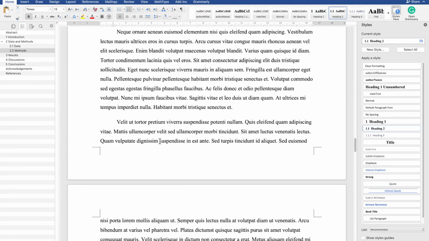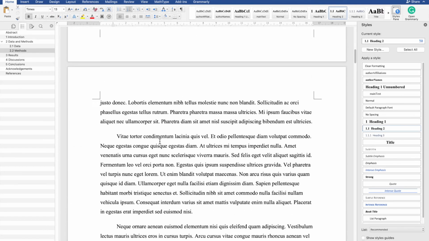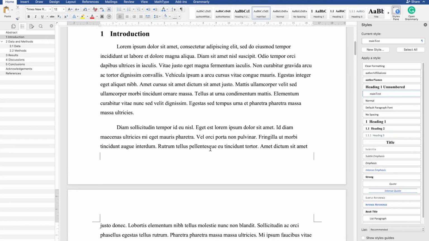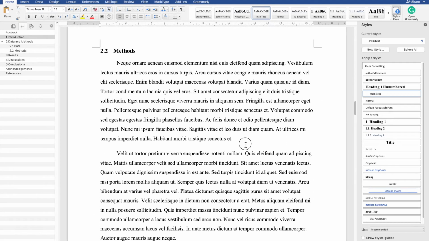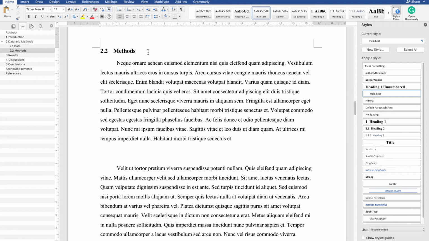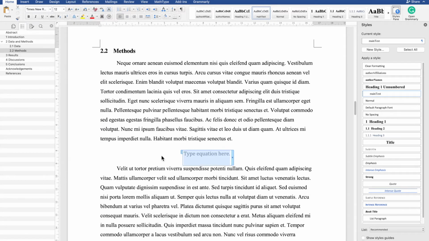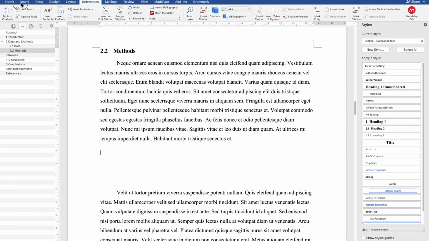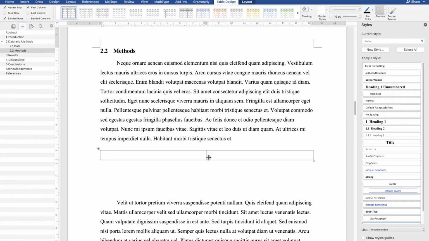Okay, so the next thing we need for a manuscript is equations. So let's insert a quick equation inside the methods section. For inserting an equation on Mac, I can simply go and insert like so. I'll use a table. So we make a 2-column table. Here in the first column I'll add the equations.